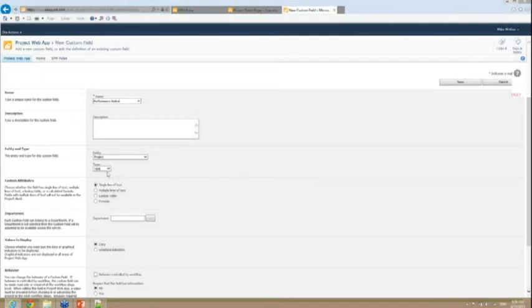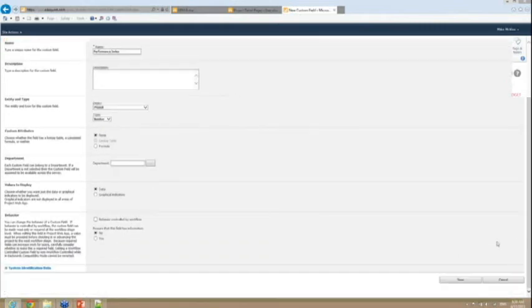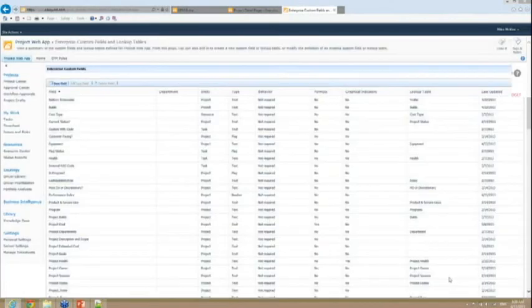It's going to be of a project type, and then it's going to be numeric. So its entity is a project, and its type is going to be numeric. And that's it. We're going to save this. And you can see here now we have an enterprise custom field called Performance Index. It's a project, and it's a numeric type.